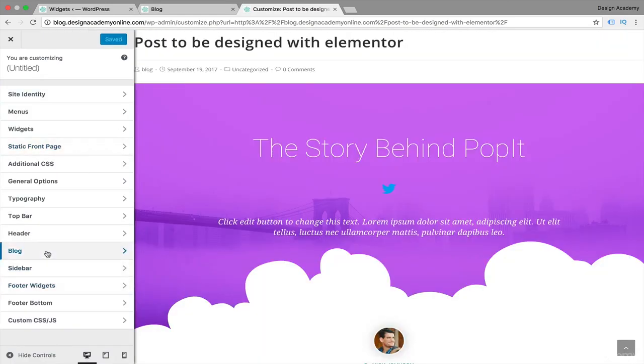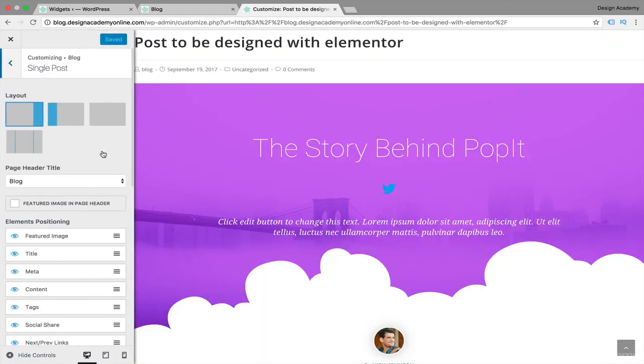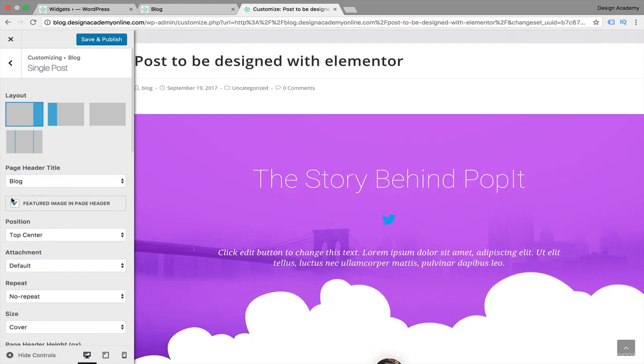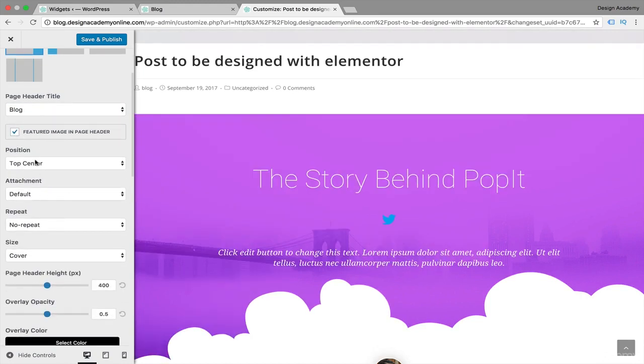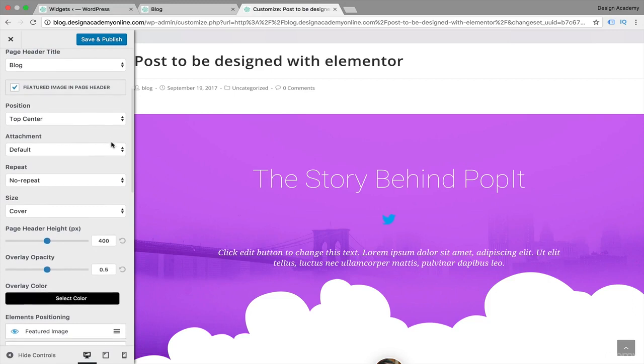Now we're going to go to blog, and we have single post. We have the same settings as for the blog page, but we're going to work on that blog post. So we have our page header title. We can make it our post title instead.